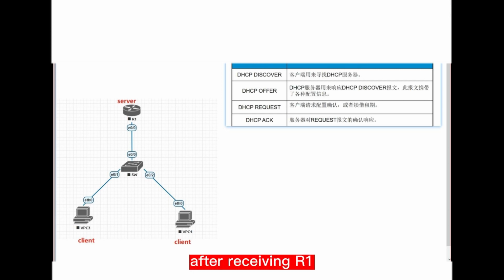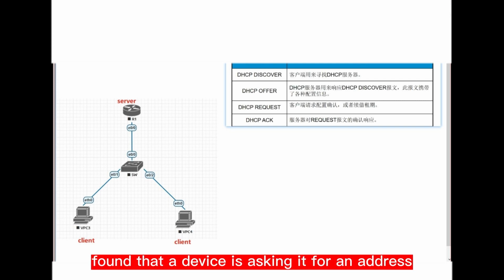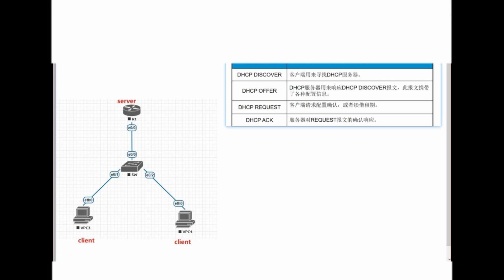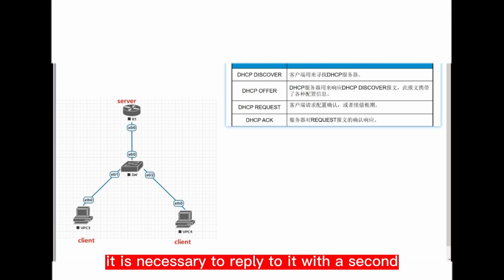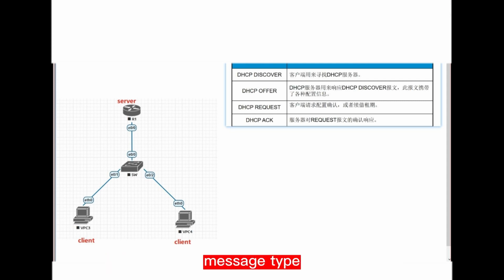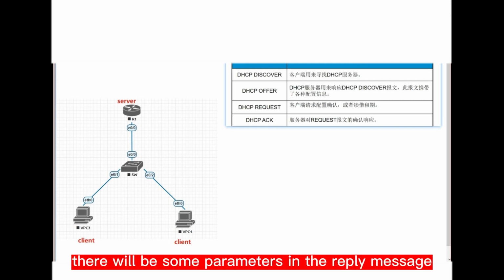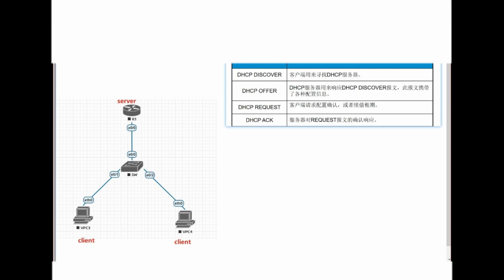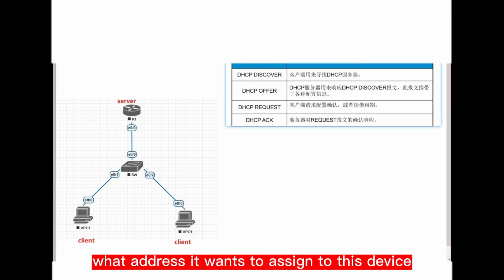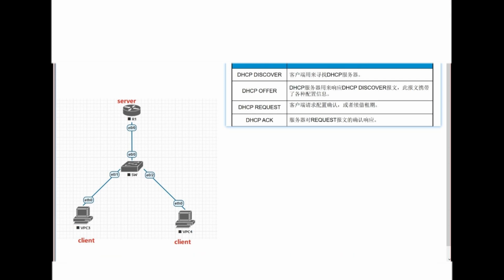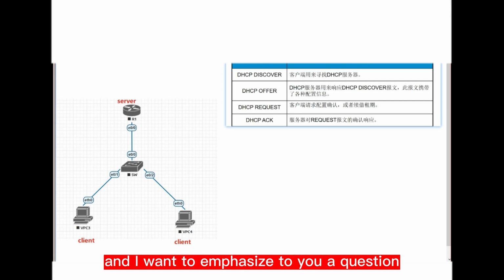After receiving, R1 found that a device is asking it for an address. It is a server. Then it has to reply to the address. It provides this service. When R1 replies to it, it is necessary to reply to it with a second message type, called DHCP offer. There will be some parameters in the reply message. It will carry what address it wants to assign to this device. And I want to emphasize to you a question.